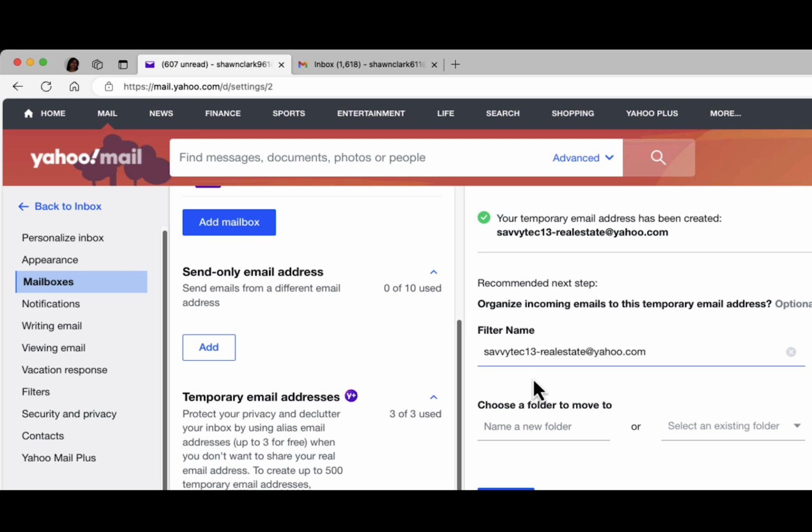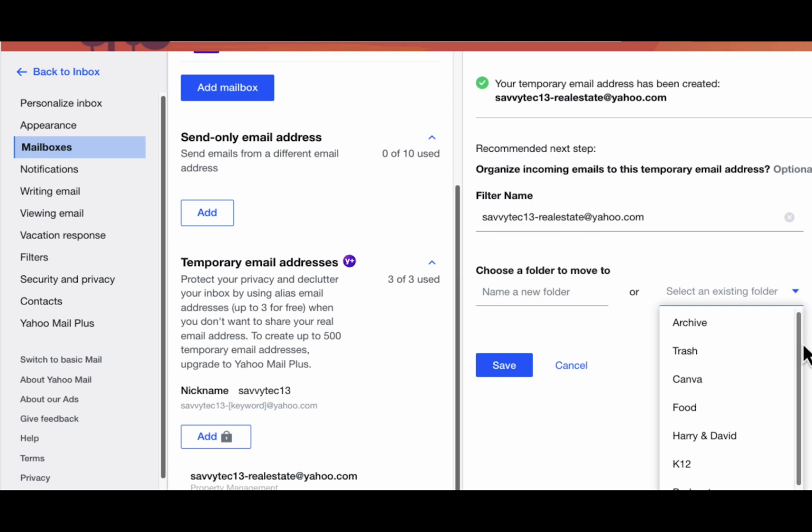And I'm typing in the exact email address, okay? And I can either create a new folder or I can select from an existing folder. So what I'm going to do is just create a new folder. And I'm going to name it Savvy Tech 13. And you can put spaces in a folder name. So I'm going to go ahead and just type in Savvy Tech 13 without the dash. And I'm going to type real estate. Okay, so now the filter name is exactly the email address that we created. The folder name has the name of it in there so that you'll know how to go retrieve these emails when they come in. I'm going to go ahead and choose save.